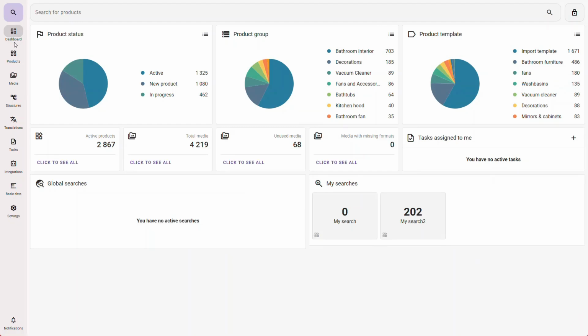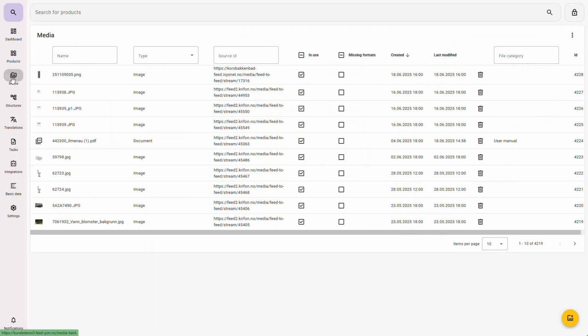In this section, we'll walk through the media library in FeedPIM. You can access the media library from the menu on the left, where you get a full overview and access to all media files uploaded to Feed. You decide which file types you want to allow in your feed: images in various formats, videos, audio files, documents, and so on. By pressing C or the button at the bottom right, you can upload new files.